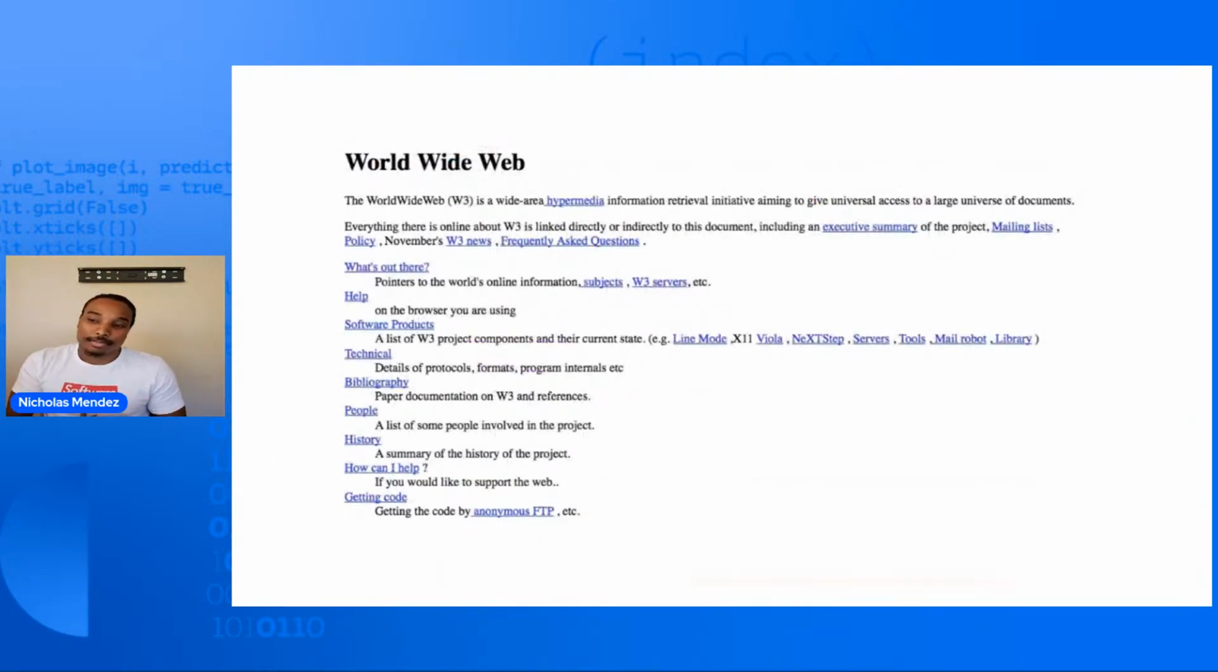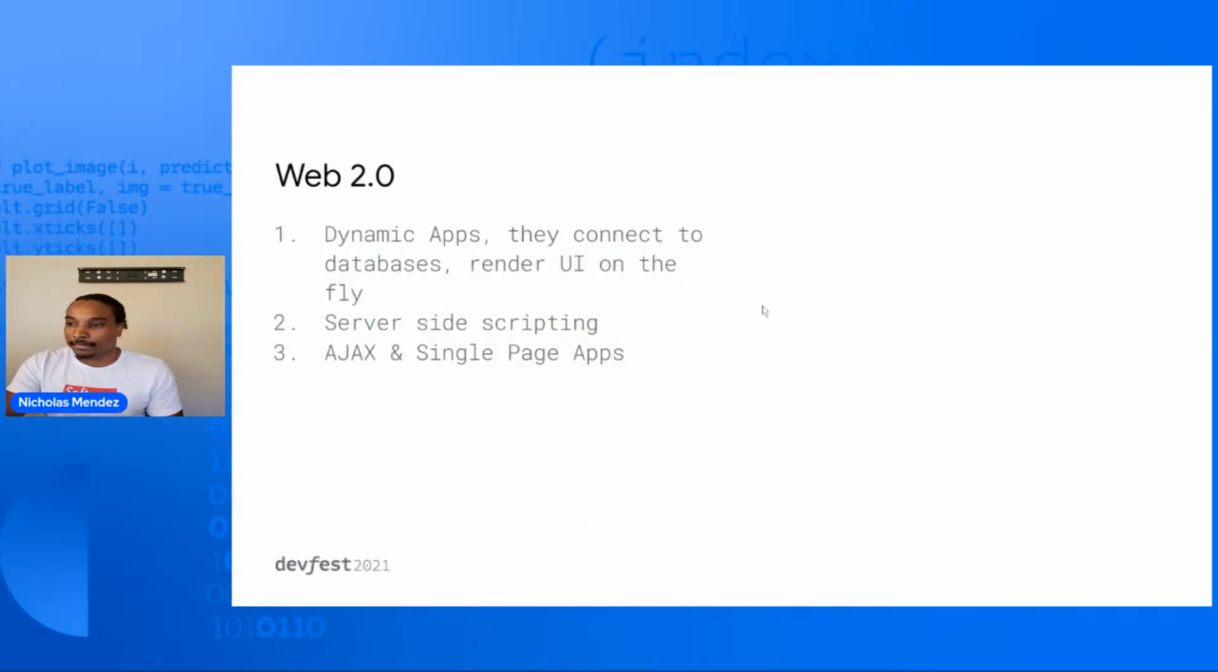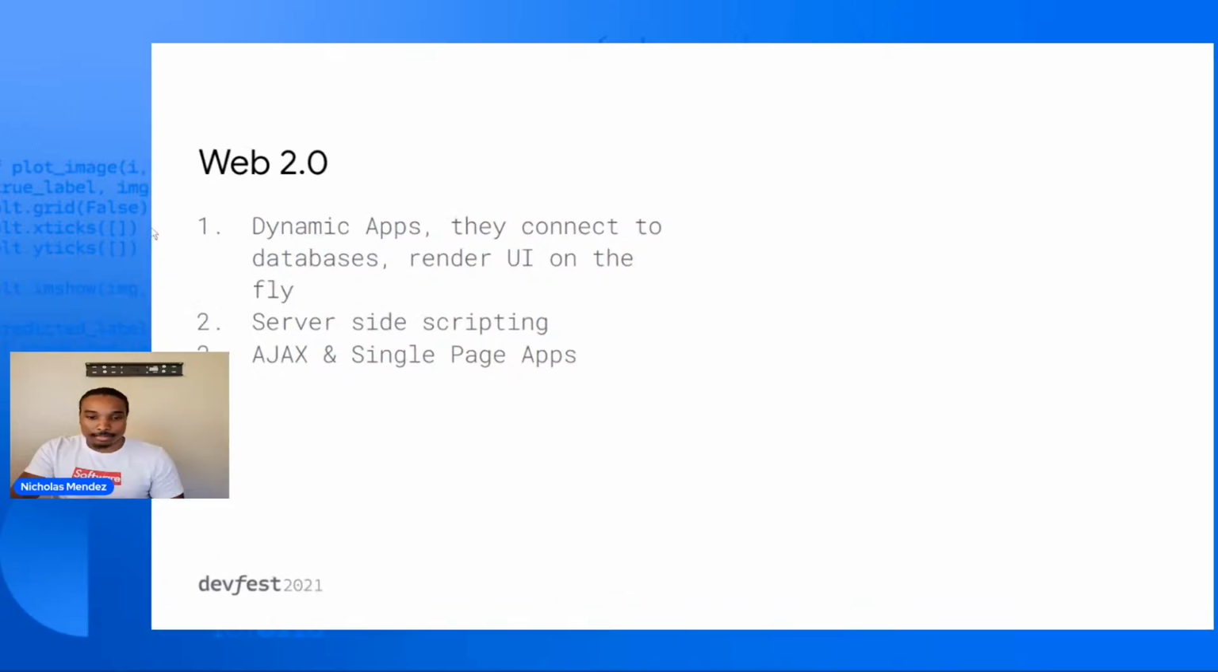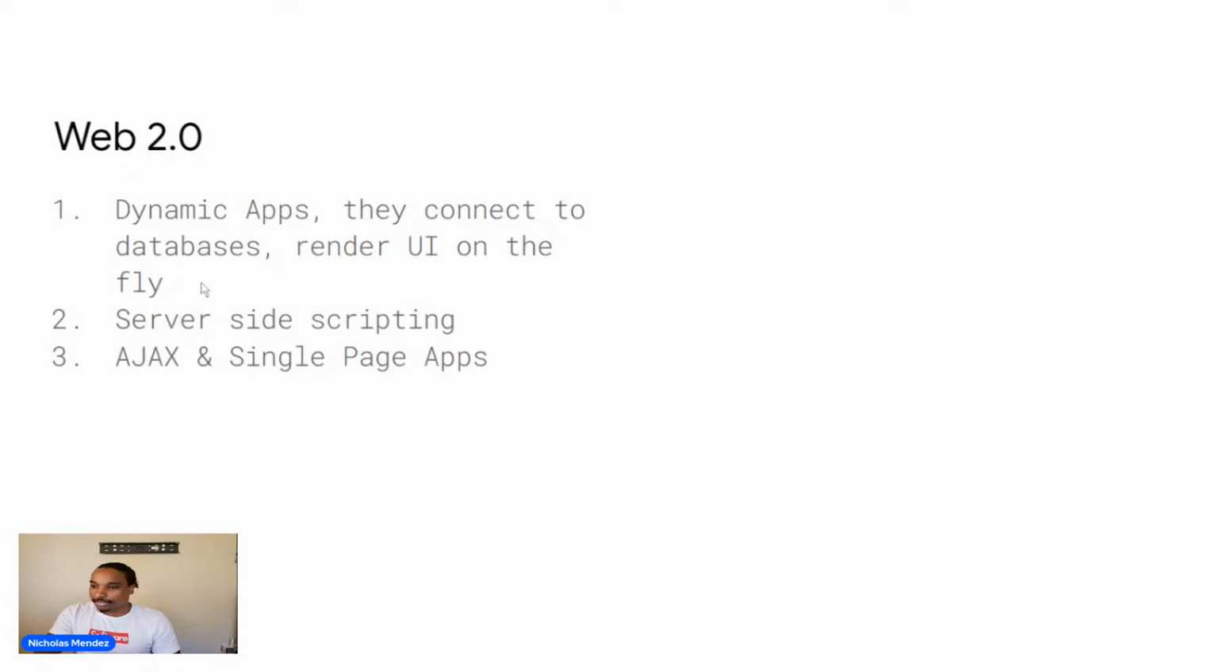This is what the first World Wide Web site looked like. I forgot the year, but you can see in my blog articles where I cited this. It was very simple. They were just interested in having these documents linked to each other via hyperlinks. And then came what we call Web 2.0. It's an evolution of the web where the industry decided there are many more things we can do than just documents.